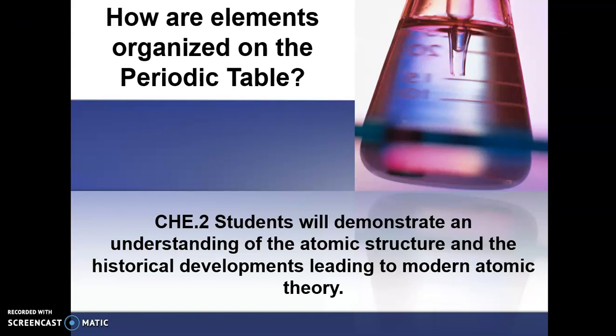We'll be looking at Mississippi Standard CHE.2. Students will demonstrate an understanding of the atomic structure and the historical developments leading to modern atomic theory.